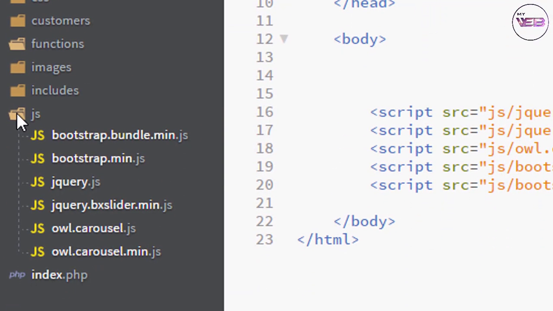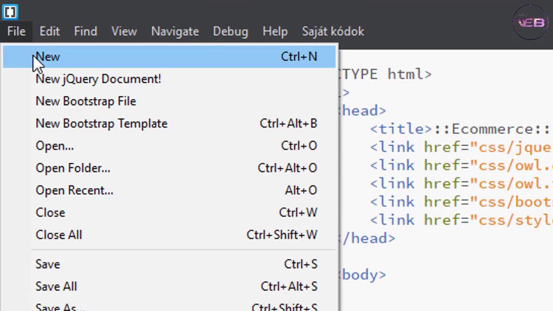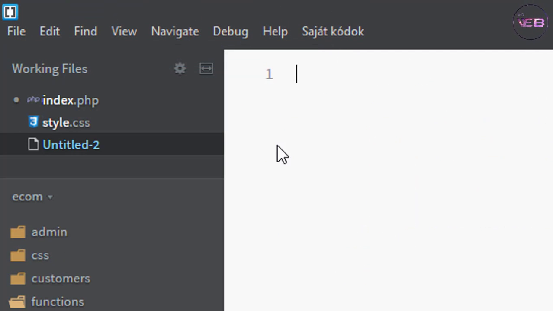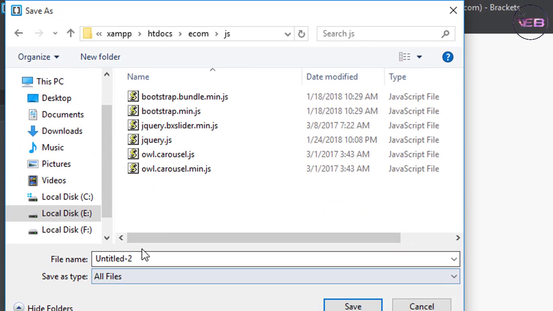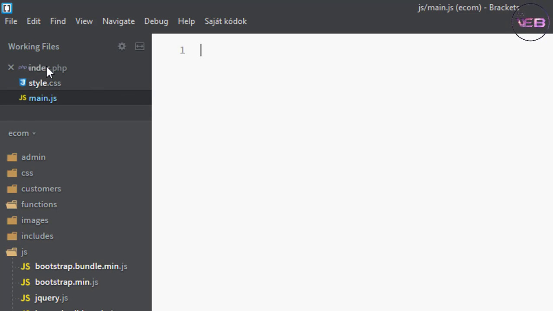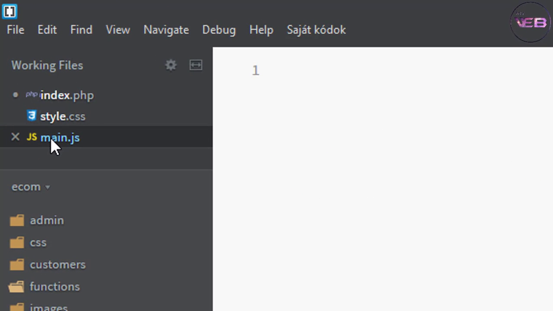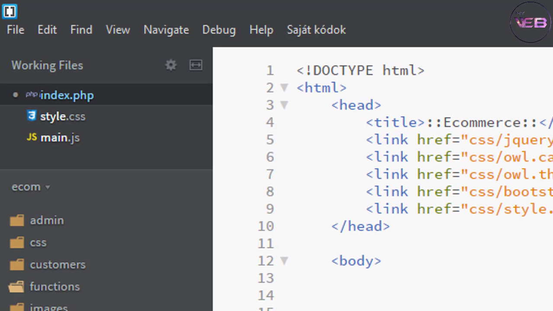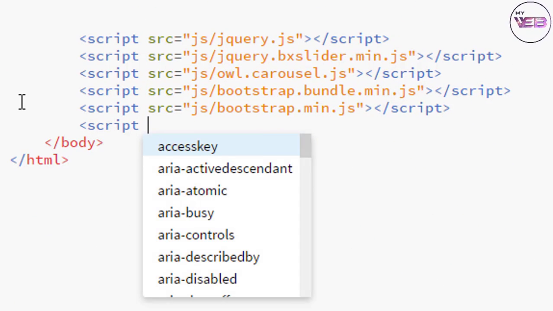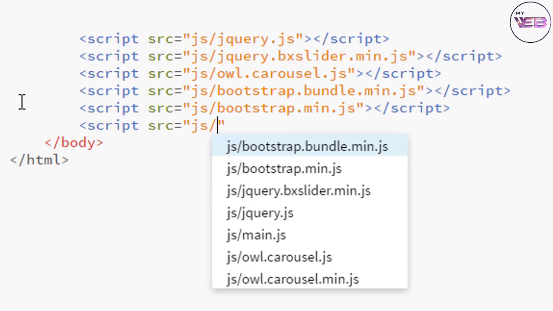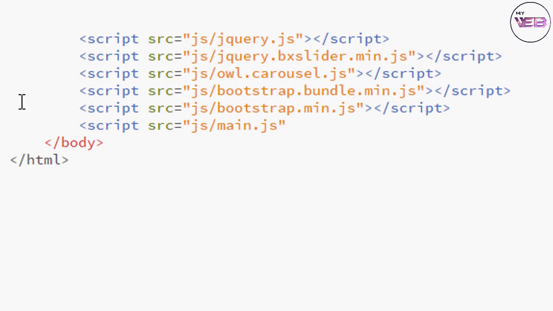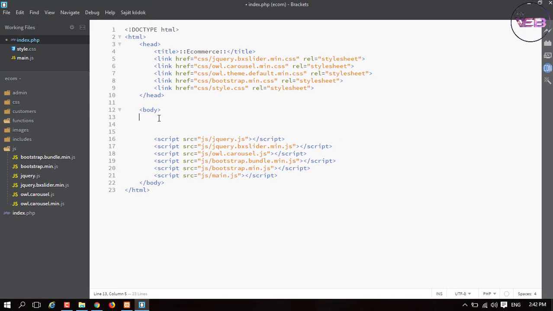In the JS folder I create another file. I click on new and save it into my JS folder. The name is main.js. This file is basically for us: we can write our own JS methods or any functions in this main.js file. So script src JS, we have the main.js file.